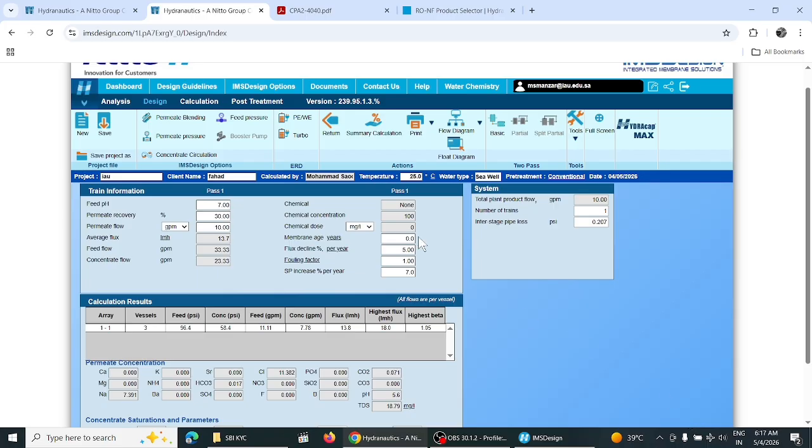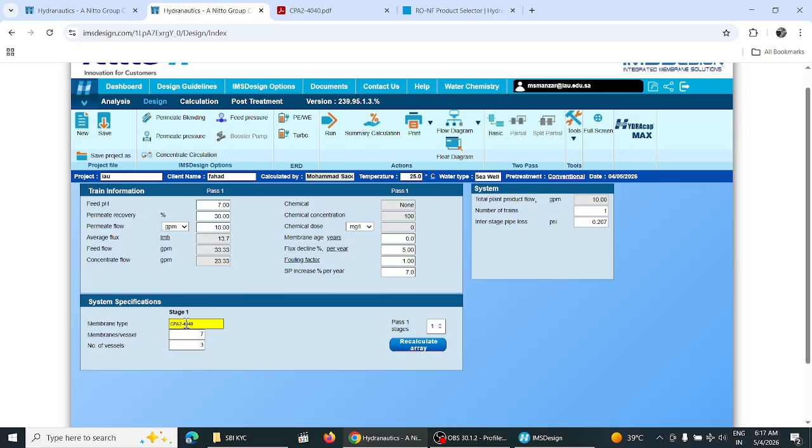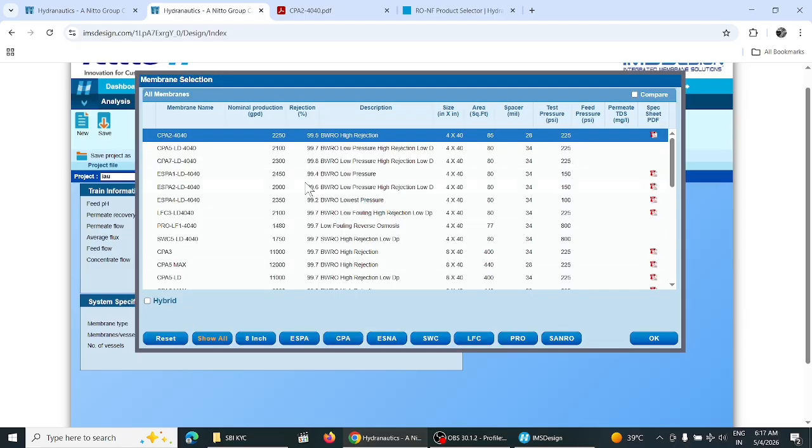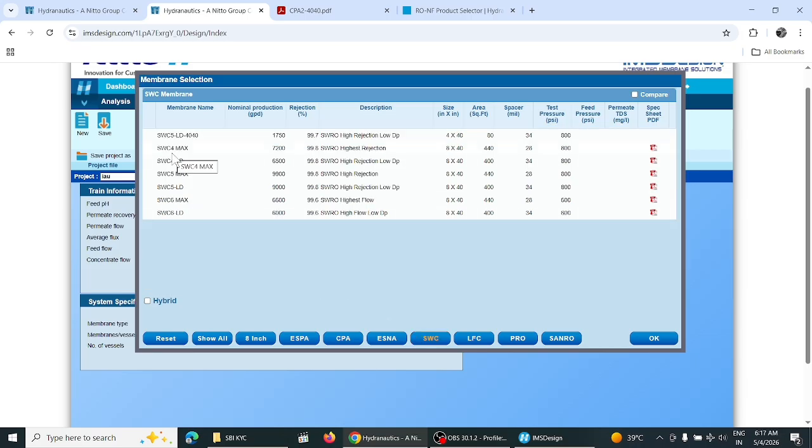Okay, now for example, here we go back and then again, you can see different membranes. For example, if we choose SWC, you can see here this is SWC5. So SWC5 and C6 are 8 by 40 elements. Now 8 by 40 element means 8-inch diameter and 40-inch length. So this is the industrial standard RO element.